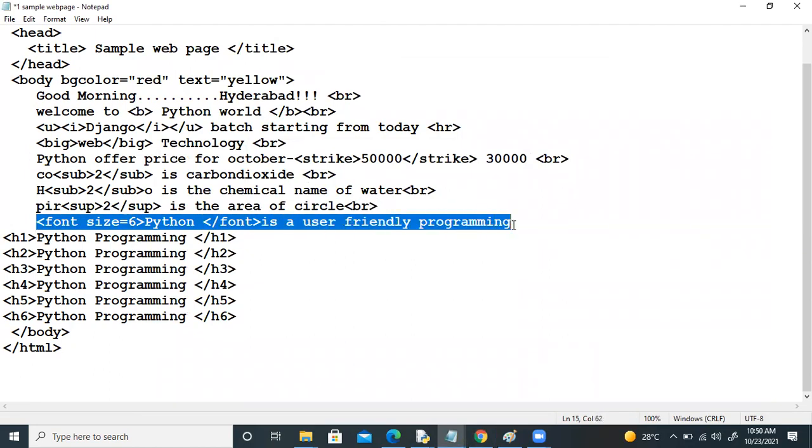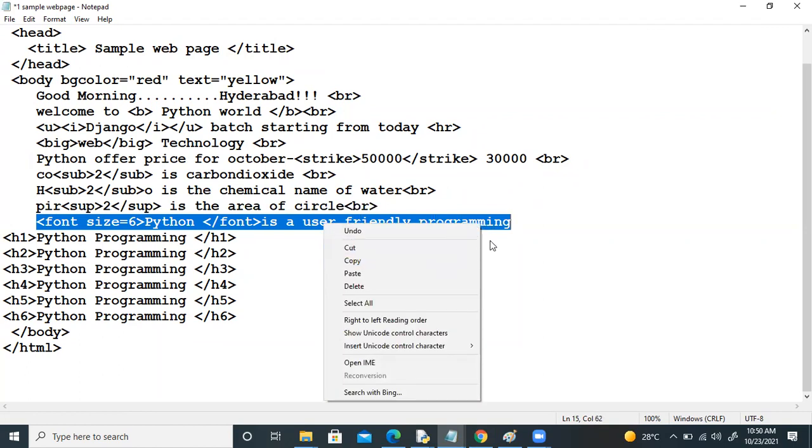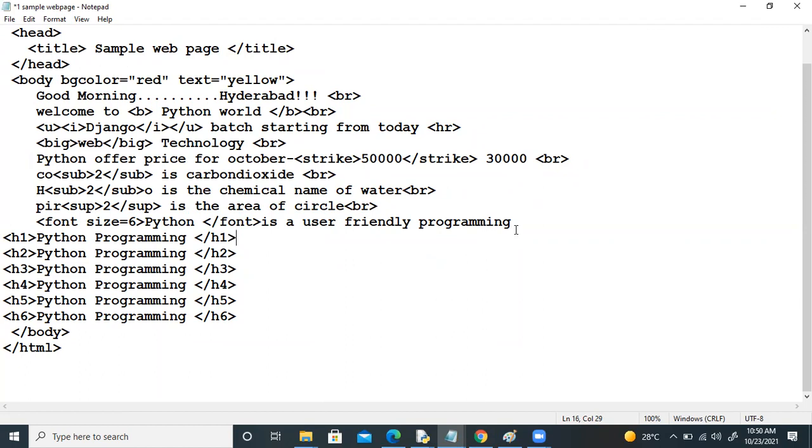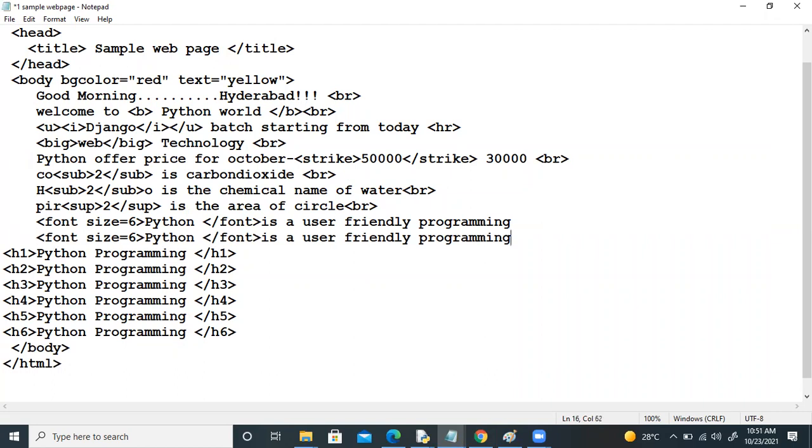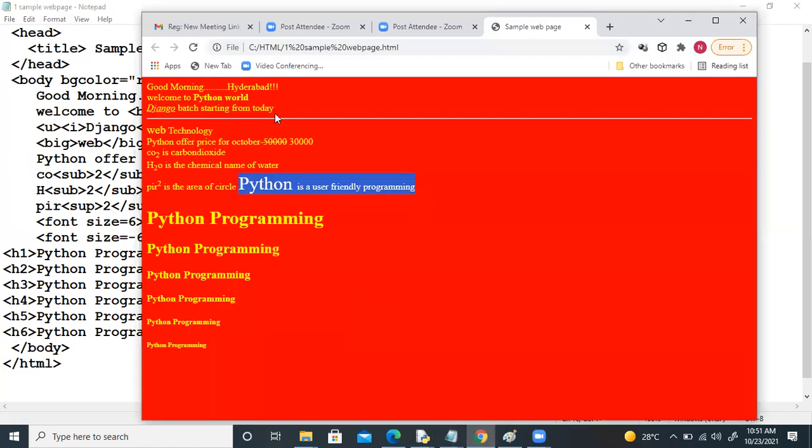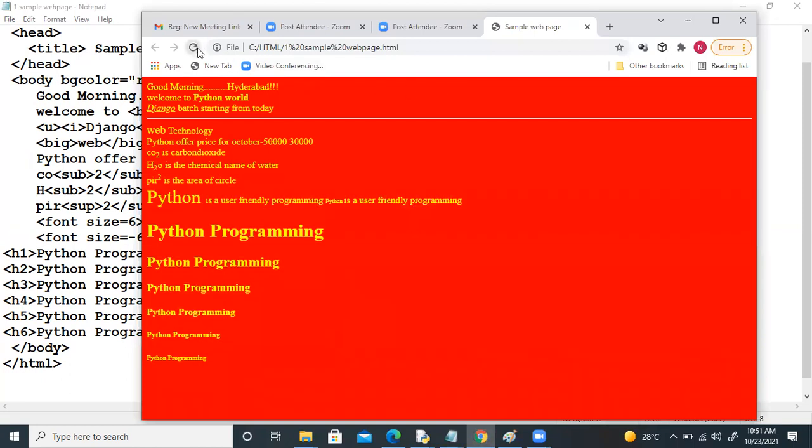For example, font equal to, anything between +6 to -6, anything you can take, right? For example, font size equal to -6. Where it went? See this, Python is a user-friendly programming. Python in a very small font, right? If you want a particular word to increase or decrease its font, you have font size available, +6 to -6. +6 means the bigger font, -6 the smaller.